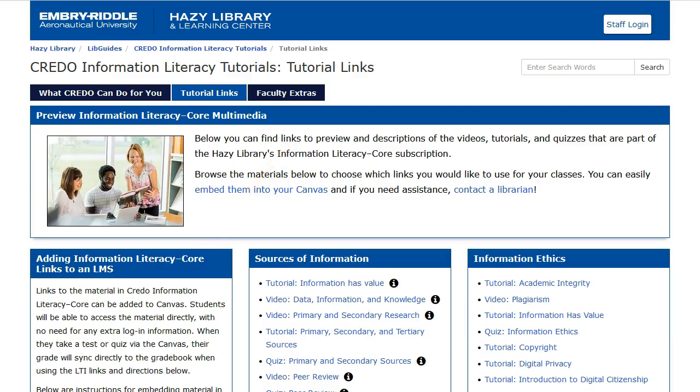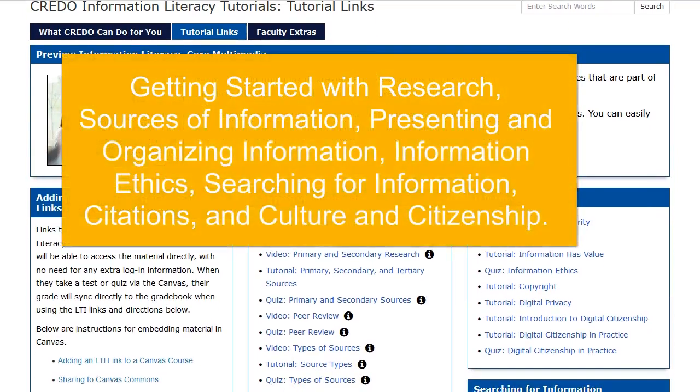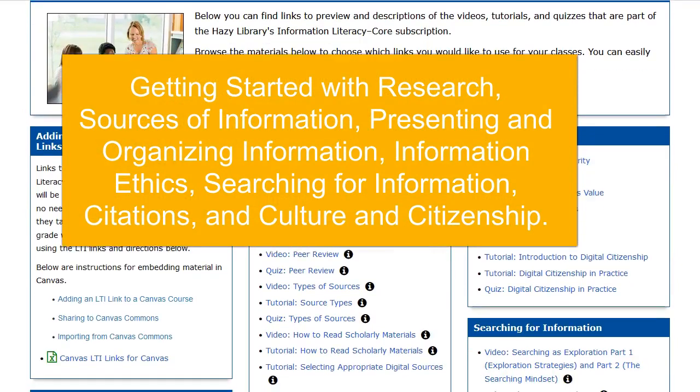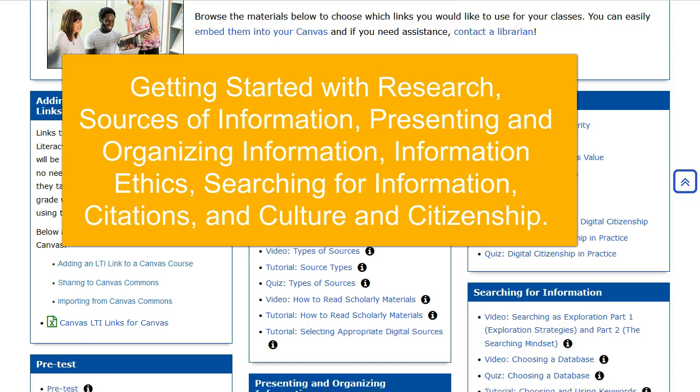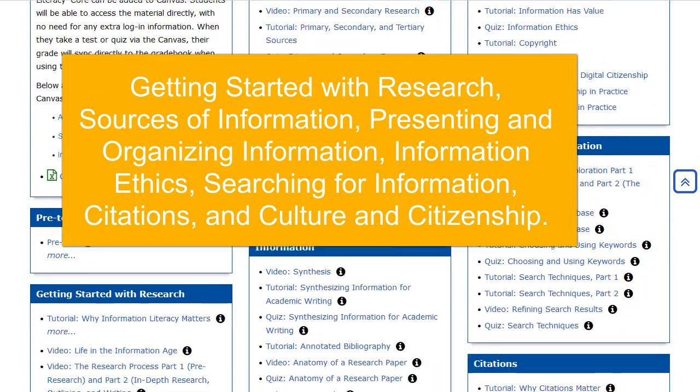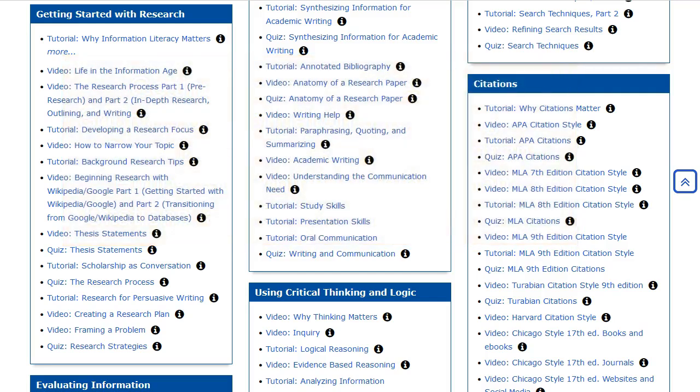Credo breaks research skills into sections like getting started with research, sources of information, presenting and organizing information, information ethics, searching for information, citations, and culture and citizenship. Each section has a combination of tutorials, videos, and quizzes.